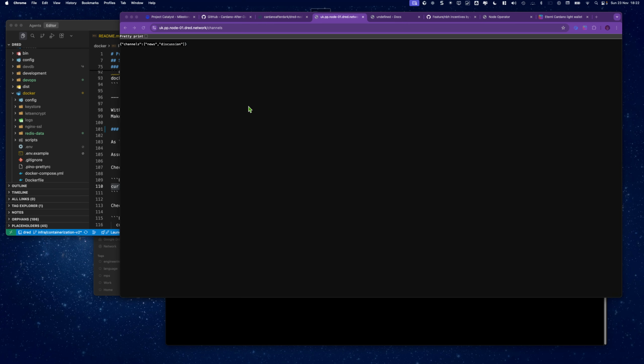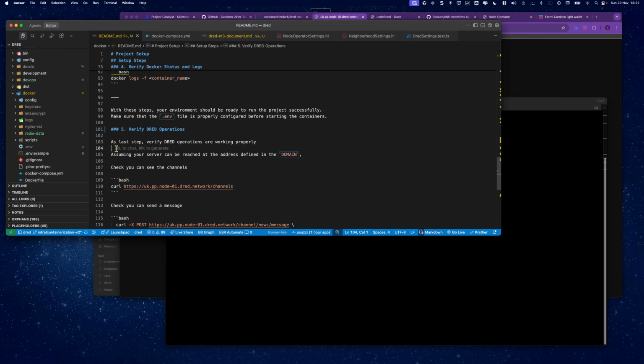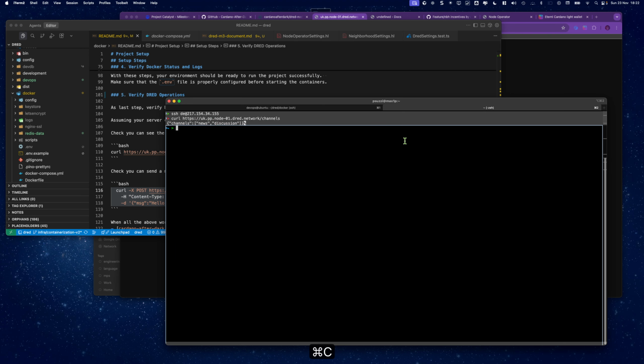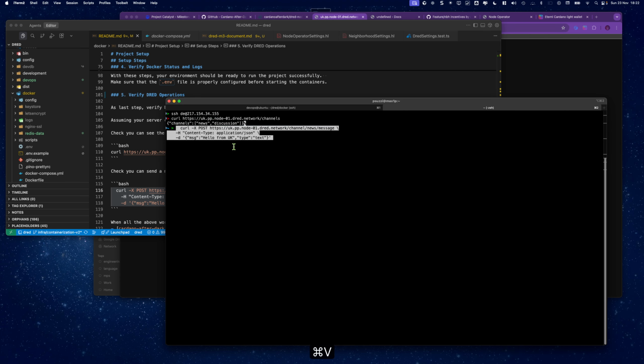Now that we know the channels are available, we try to send a message. A simple way of sending a message is to use curl. So again, it makes sense if I curl from my local machine and send a message to this node, saying hello from this server. And then I get a positive answer.